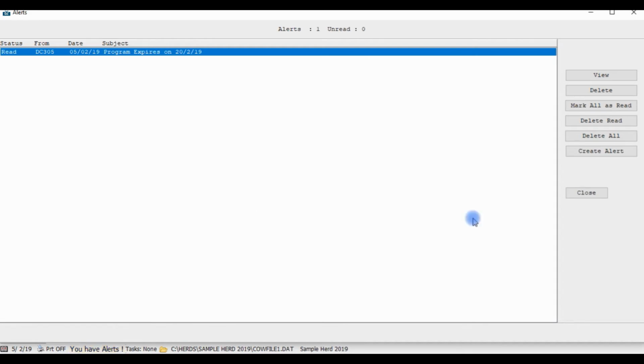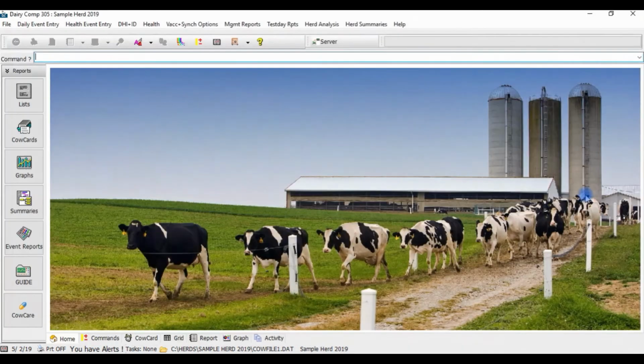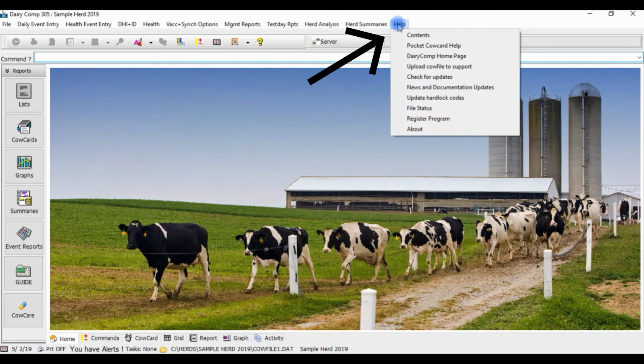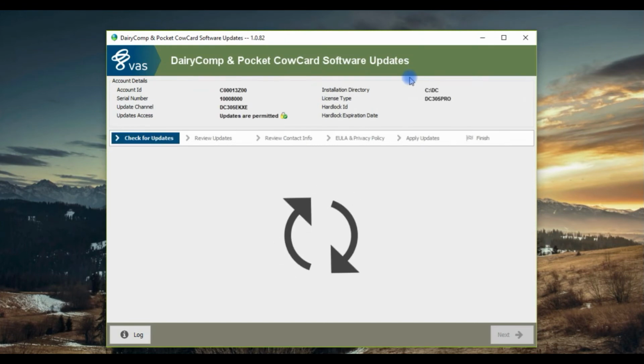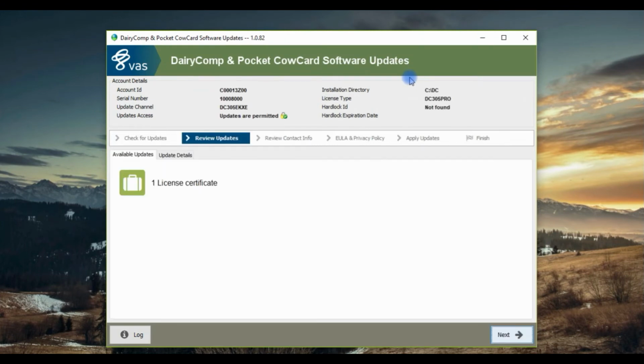Once you see these notifications, simply run a web update to update your DairyComp license. To do this, go to Help off your menu and click on Check for Updates. In the Software Updates window, follow the prompts to complete the web update.